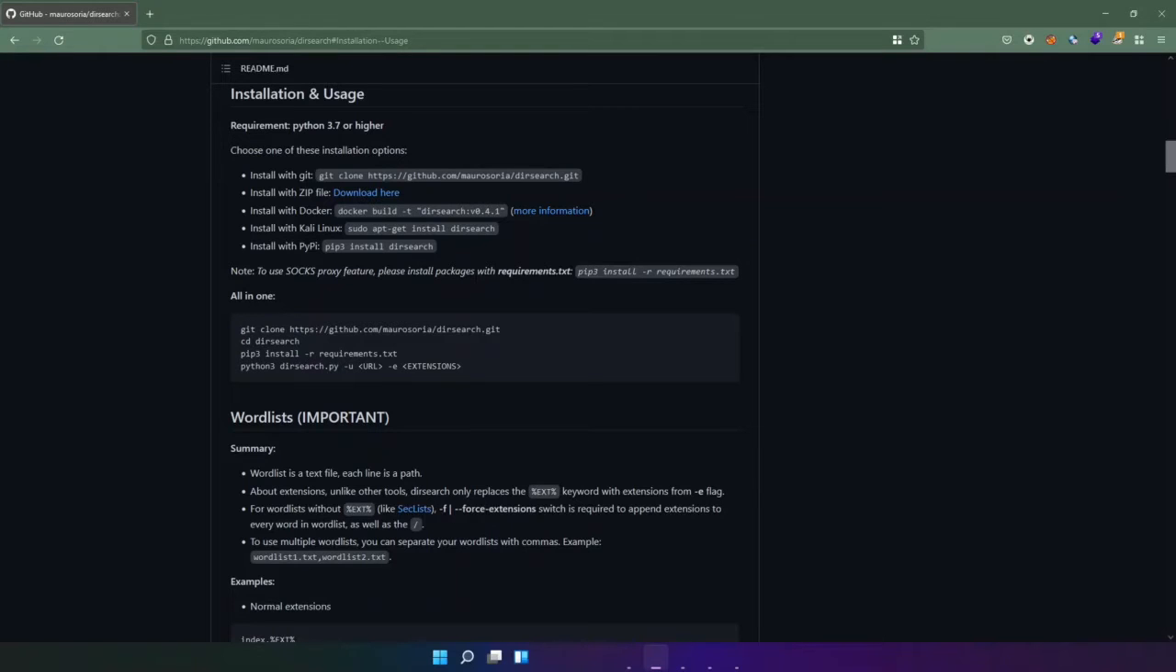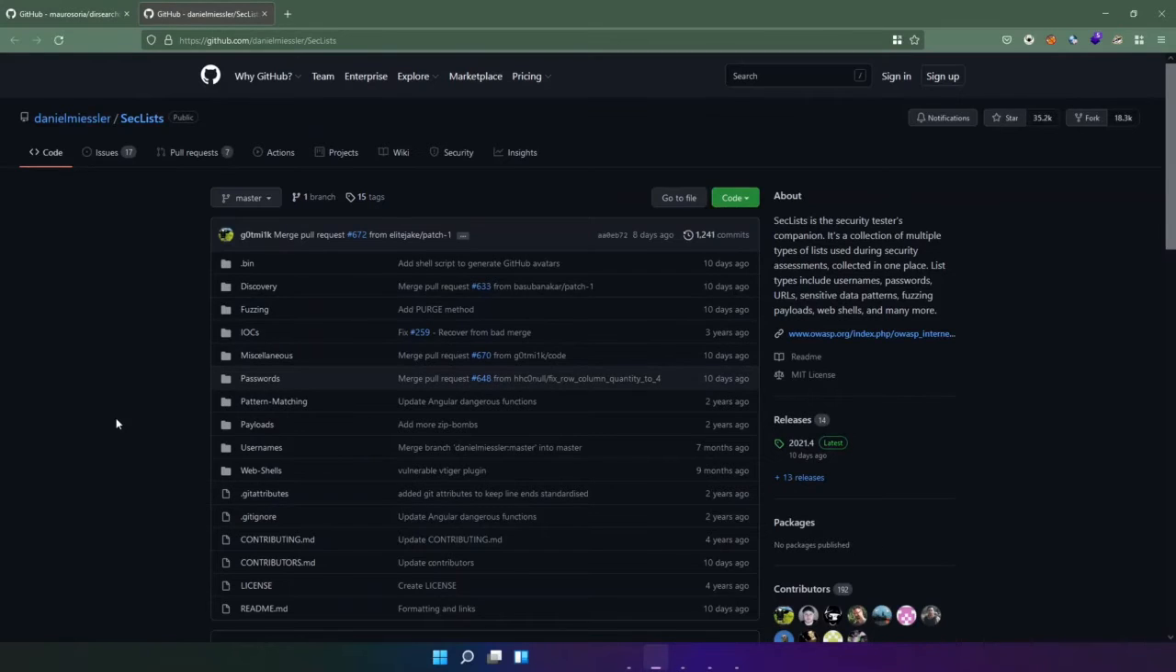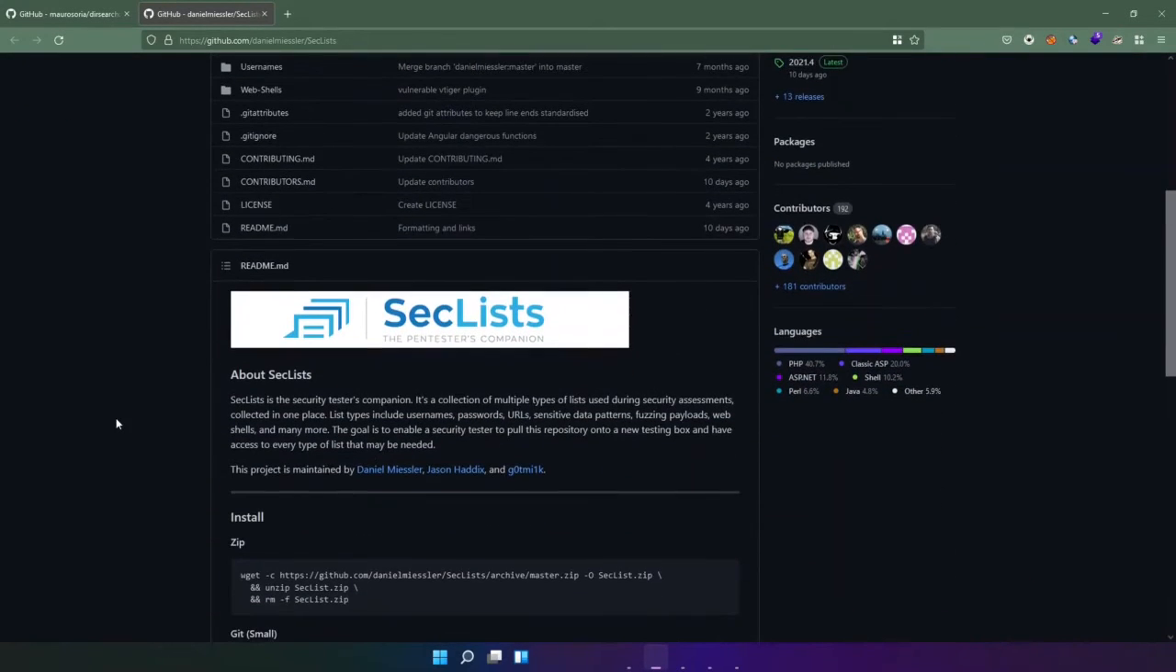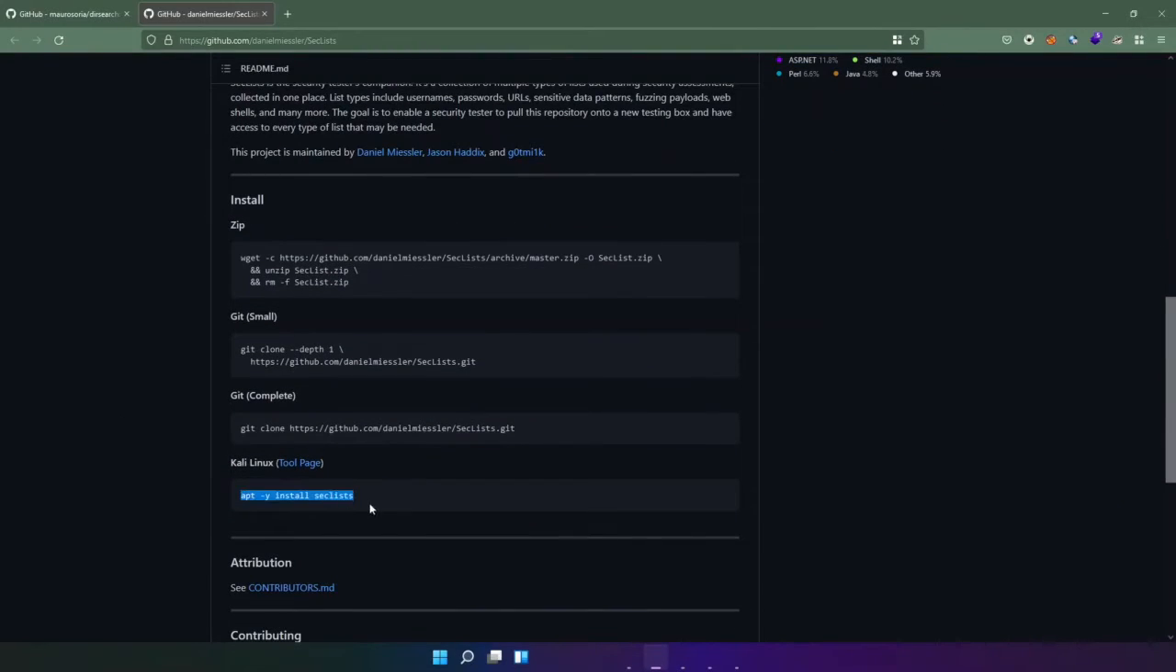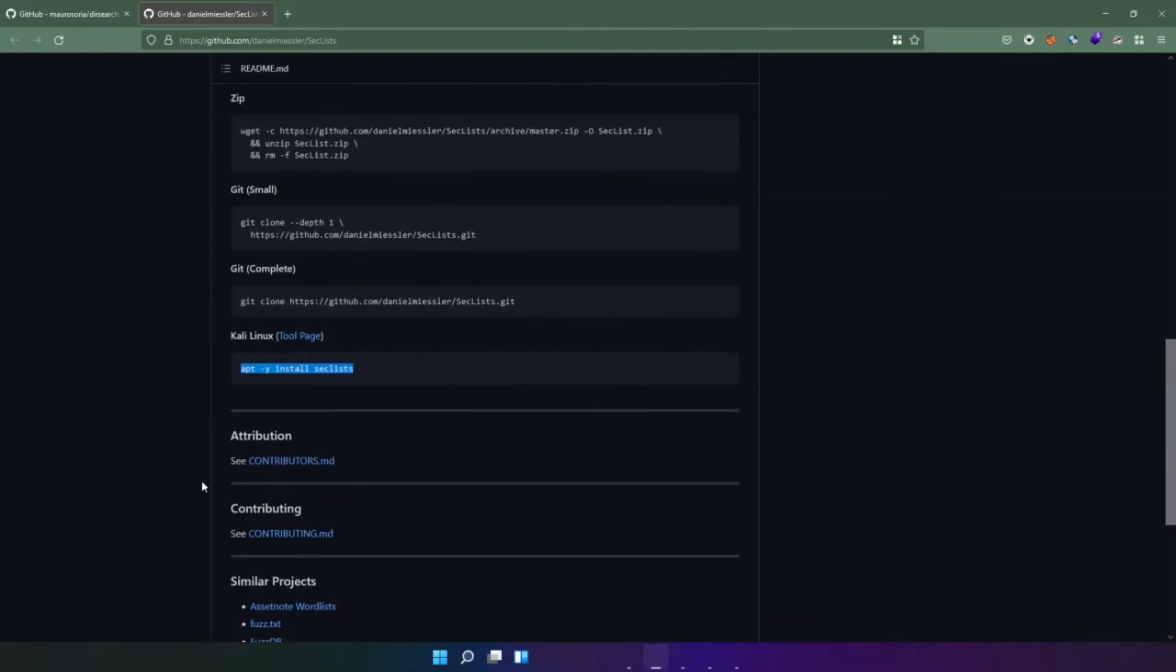For that, every one of us knows, SecLists is one of the best options available out there. Let us open this page and I'll show you. You can just git pull if you want, or you can directly apt-get install seclists in Kali Linux. So that's how it goes, and it is pretty self-explanatory.